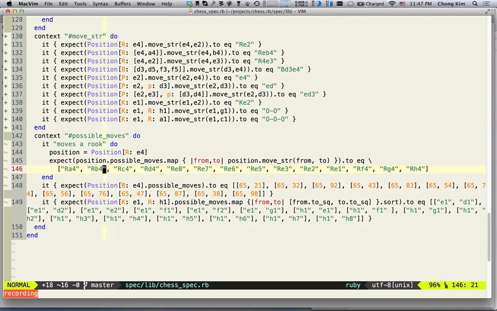Okay, so let's take a look at this. So we got rook a4. The rook that's on a4 can go to a4, b4, c4, d4, e4, and it can go up to e8, e7, e6, 5, 3, 2, 1, and you can also go to the right, rook f4. So all these look right. Okay, so this is perfect.